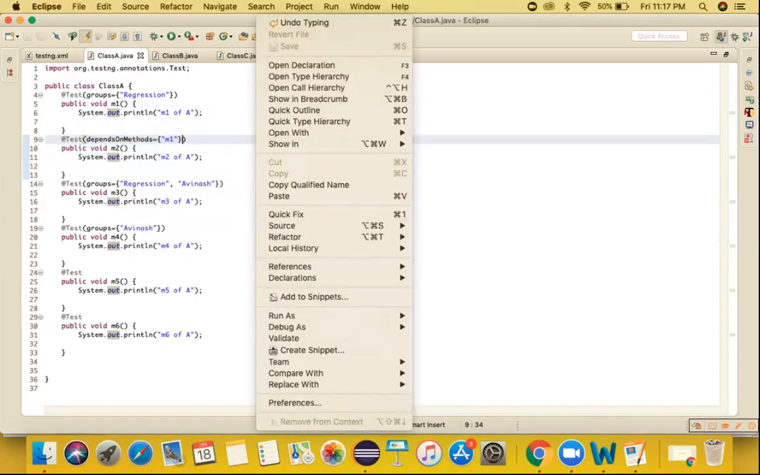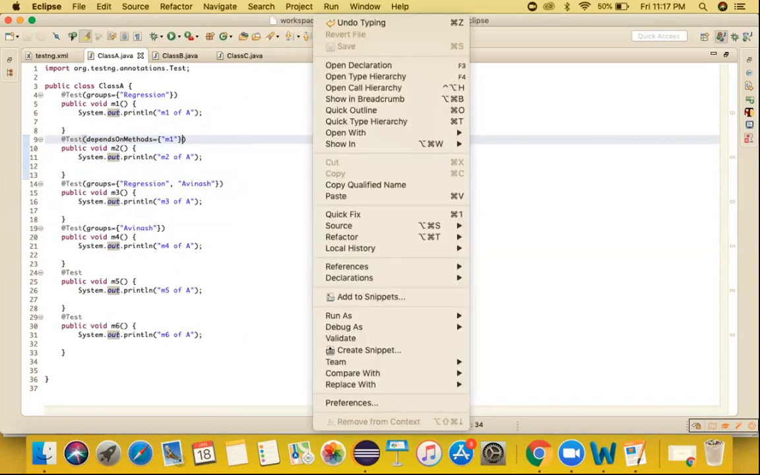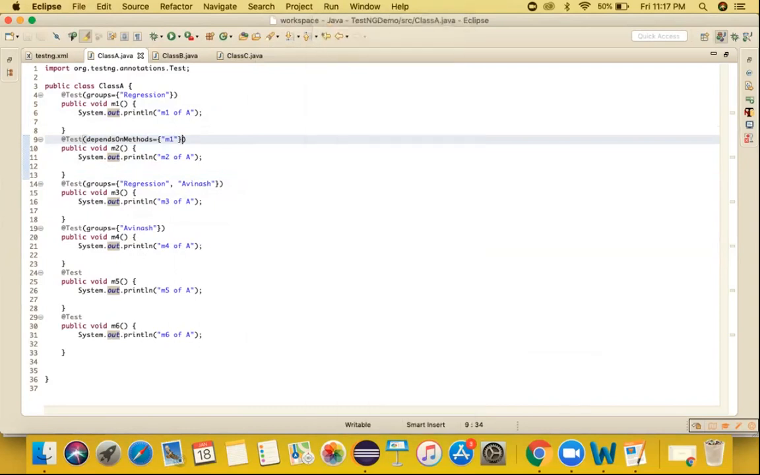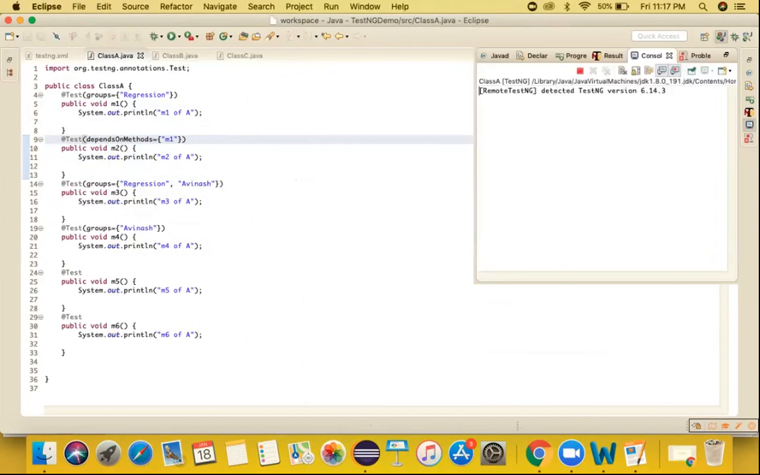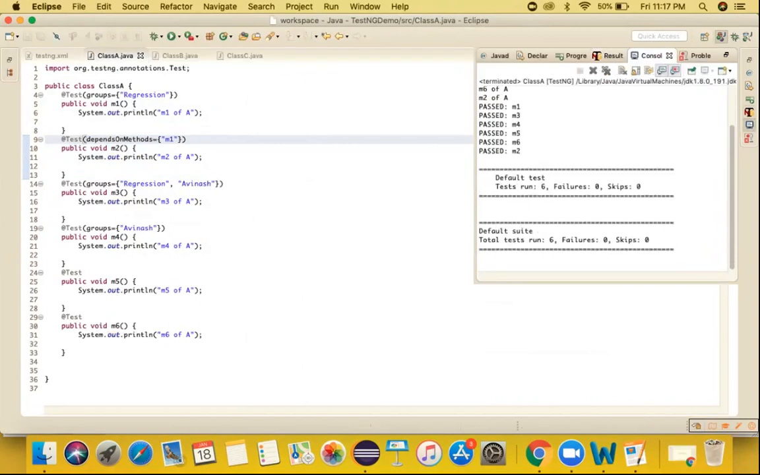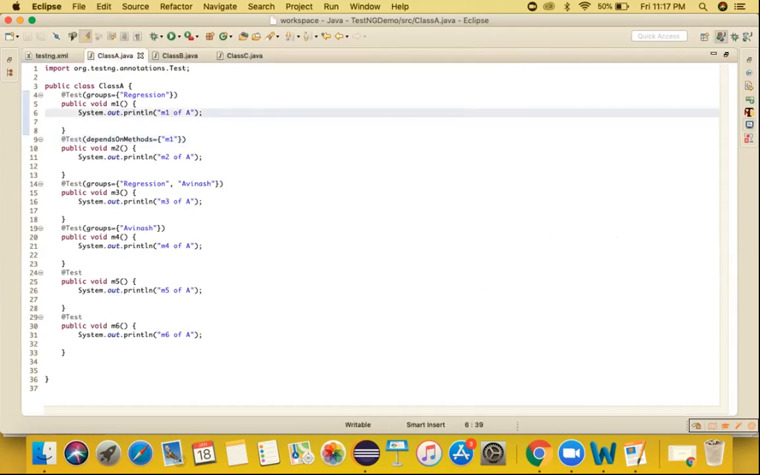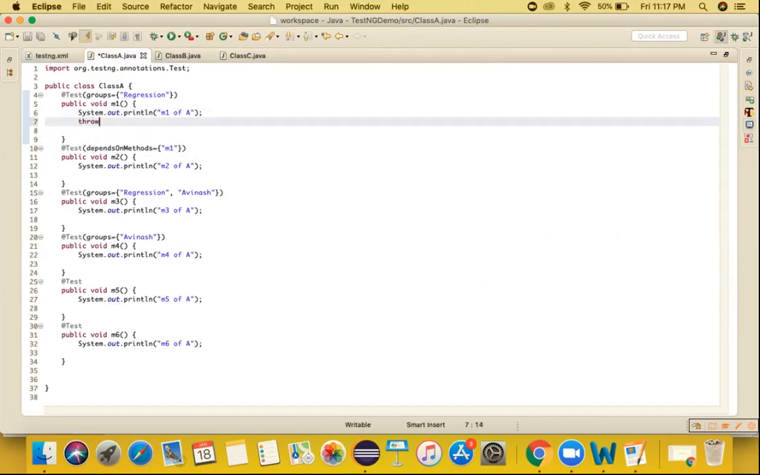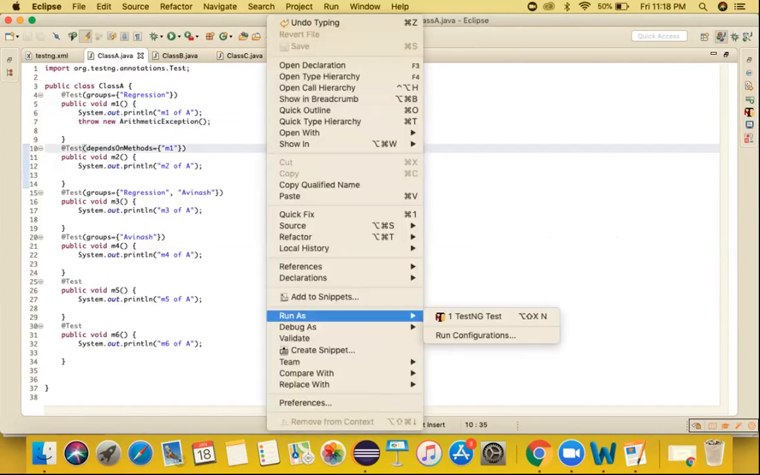Right now I am only executing class A, so only 6 test cases will get executed. Don't get confused. Perfect. Can you see total run 6, failure 0, and skips 0? M2 is not skipped. Now let's try to forcefully fail this test case. Okay, perfect. Now let's execute.